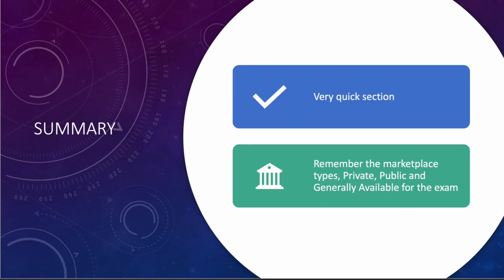And that kind of closes out this marketplace. Again, a very quick section. Just remember your marketplace types: public, private, and generally available for the exam. And you should be good.